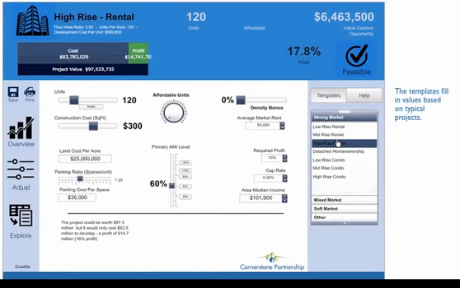The tool is built around a complex and detailed project pro forma. It's the kind of spreadsheet that developers use to evaluate potential projects. What we did is we built a more user-friendly interface to allow you to make adjustments to the key assumptions and quickly see the result.